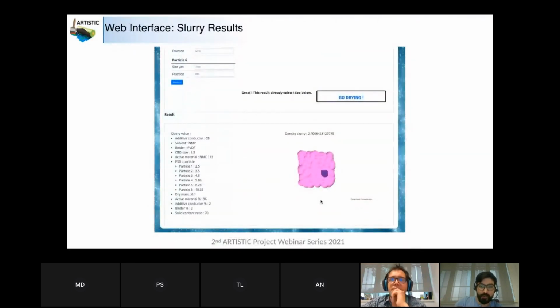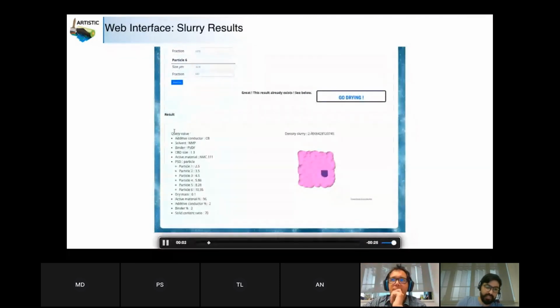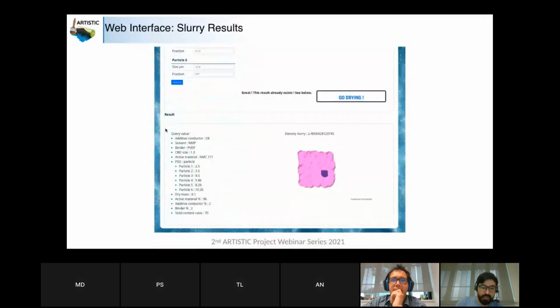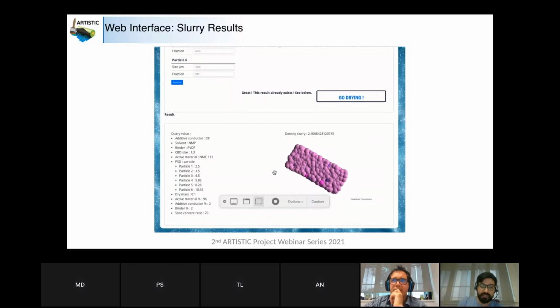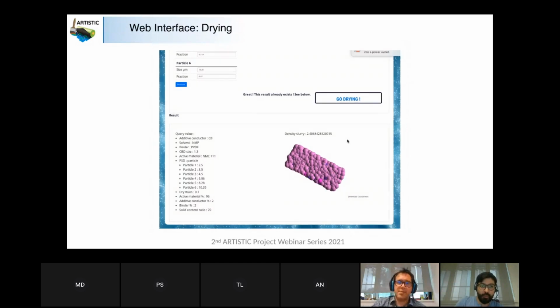Now here we can see how the slurry results look. Basically, on the left we will have all the different parameters that we input, and then we will get as results the density of the slurry structure. And here we can play with the 3D plot of this structure, and the user will also be able to download the coordinates and the radii that fully describe all the particles considered in this slurry structure. And finally, here we have the drying.